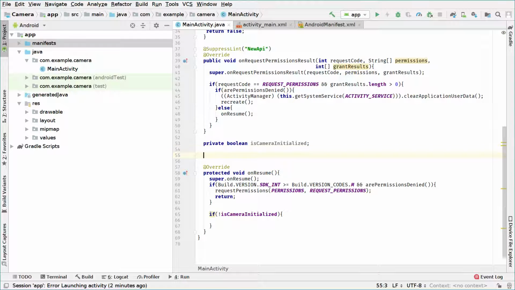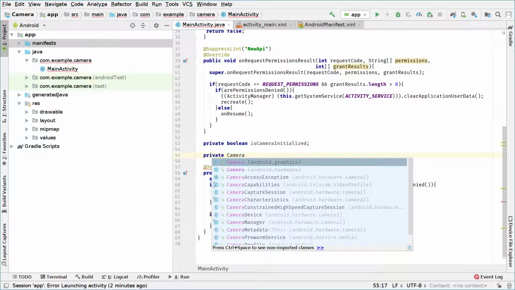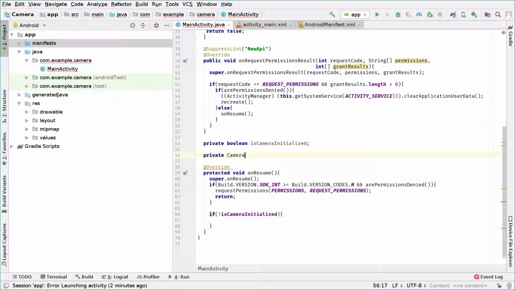So the camera object I was talking about can be accessed as follows. We're going to say private Camera, and let's import this Camera from hardware. Okay, and I will call this mCamera, and for safety reasons I will set this to null. Sometimes another app may be using the camera, so we cannot open it, so we declare it as null. So that's the object we will use.